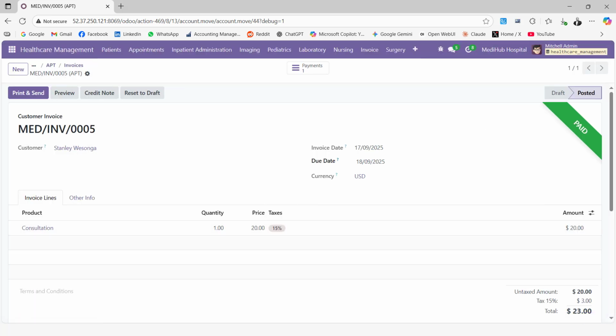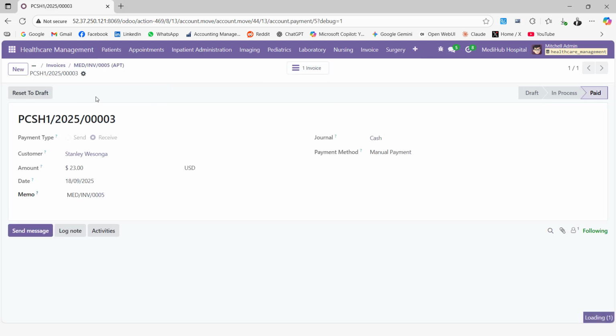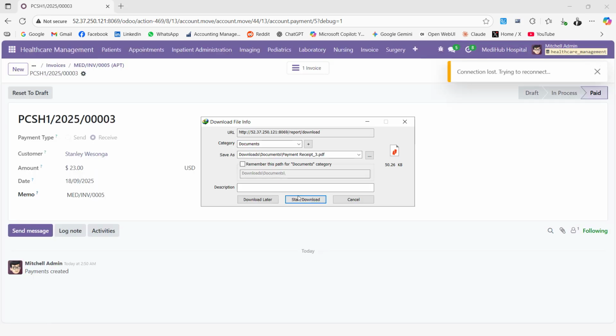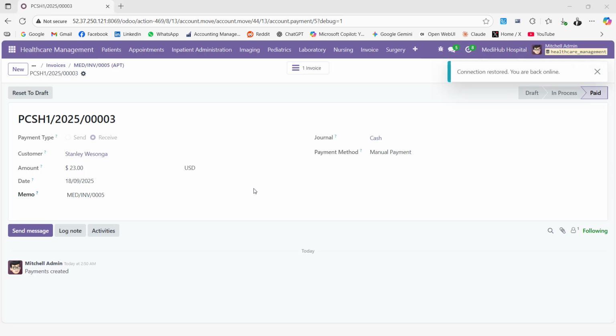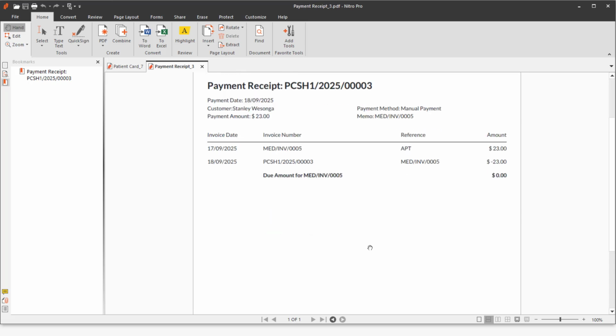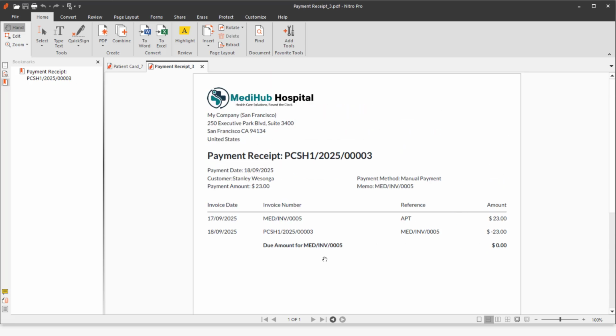Now once we create this payment, the invoice automatically shows as paid, and we can print out a receipt. So this is how the payment receipt should look like. Ideally, the patient is going to go back with the receipt to wait to see the doctor. We can see a sample of the receipt. This shows this patient, Stanley Wesonga, has paid for consultation an amount of $23. There's an invoice and the receipt. They don't have any amount due so far.